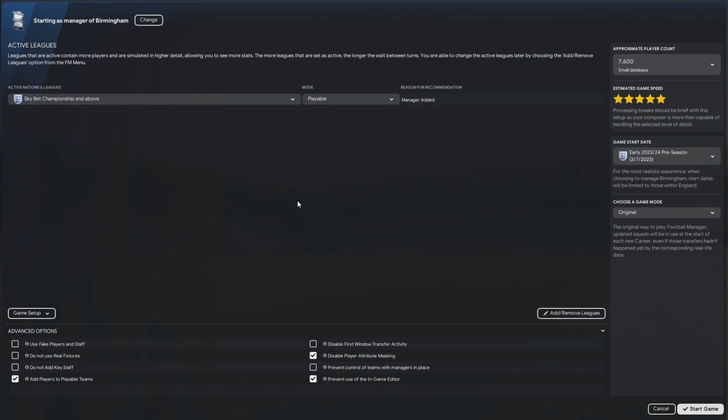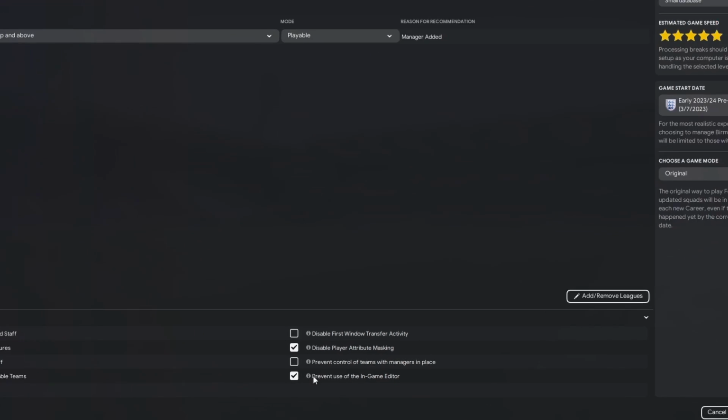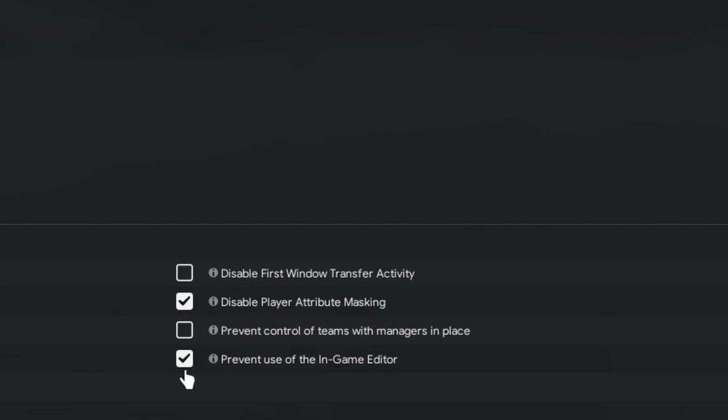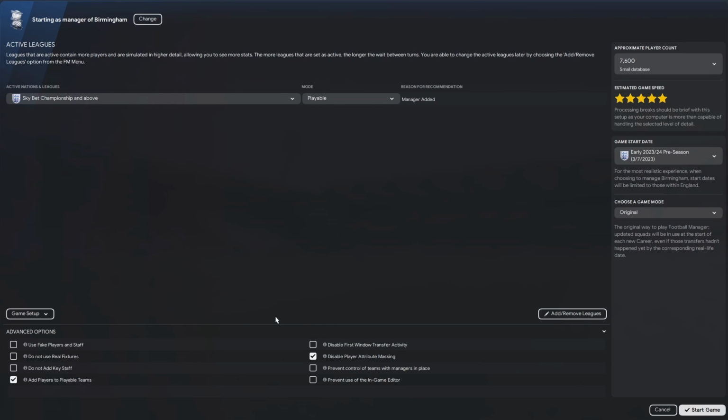So of course, if we go any steps further on this screen, you need to make sure here, prevent use of in-game editor. You don't want that ticked, do you? Because you want to be able to use the in-game editor in your game. So we'll leave everything else as it is right now. Just make sure that one isn't ticked, and then we can go in and start our brand new game with the editor enabled.